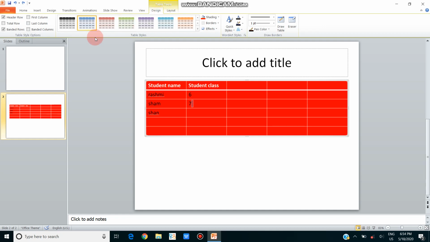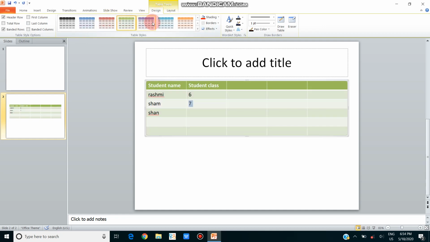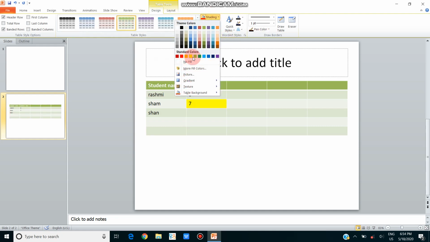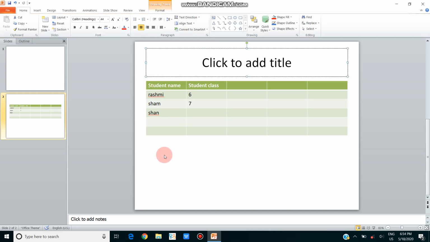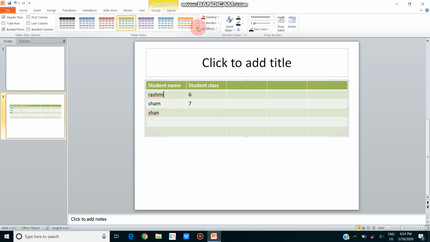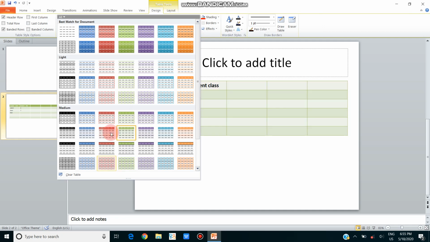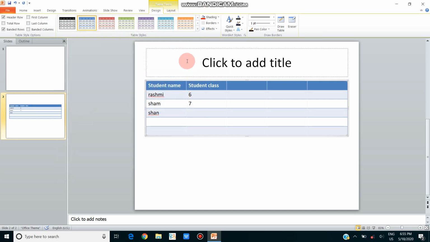Whenever I click on each and every option in design, my table will be changed. The color of my table is also changing. So from here, you can give the shading to your table. You have to select your full table. You had selected it. So now you can see here design. I choose a different design from here. See, on the back side the color of the table is changing.